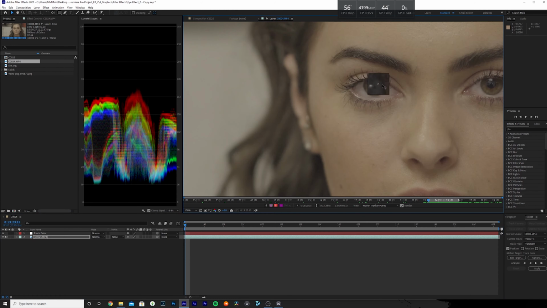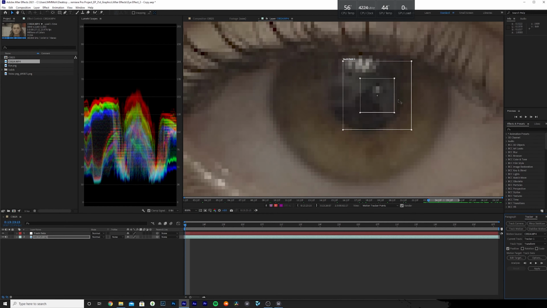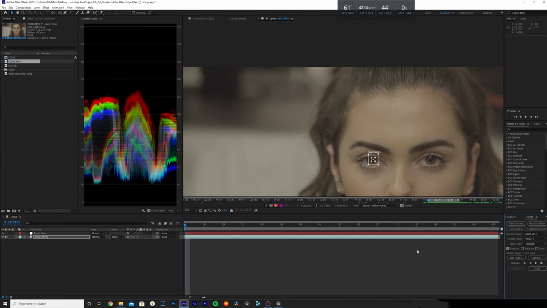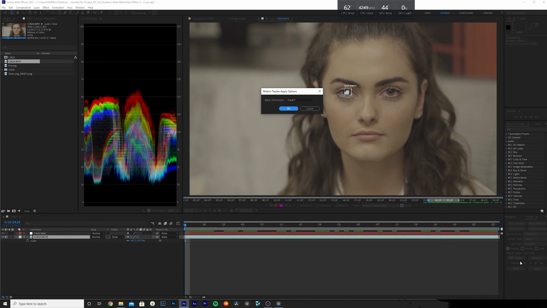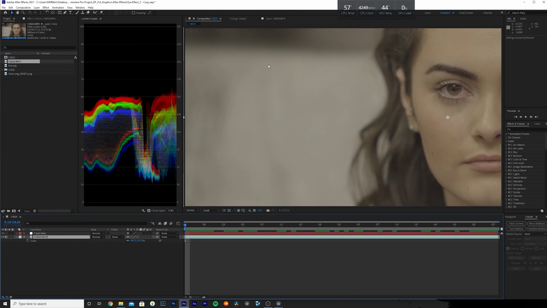Our next step now is to make sure that you are choosing the eye that you're trying to track. Try and look for a place that's a bit contrasted, like that little reflection where the light is. Now time to track your scene and hit apply. And as you can see, our scene is tracked.